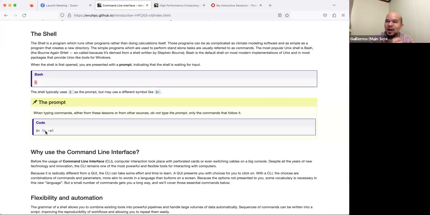Commands receive arguments. Those arguments are separated by spaces. So the command here is ls. We will see that in a minute. And you have to put in a space, at least one space. It doesn't matter if you put multiple spaces, but at least one. And those are arguments.